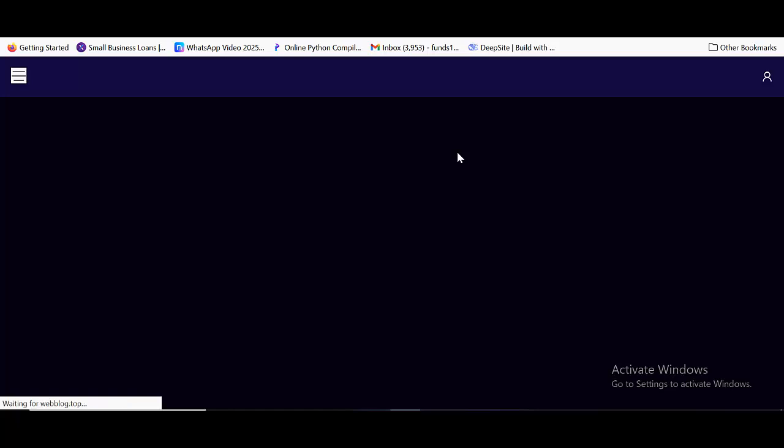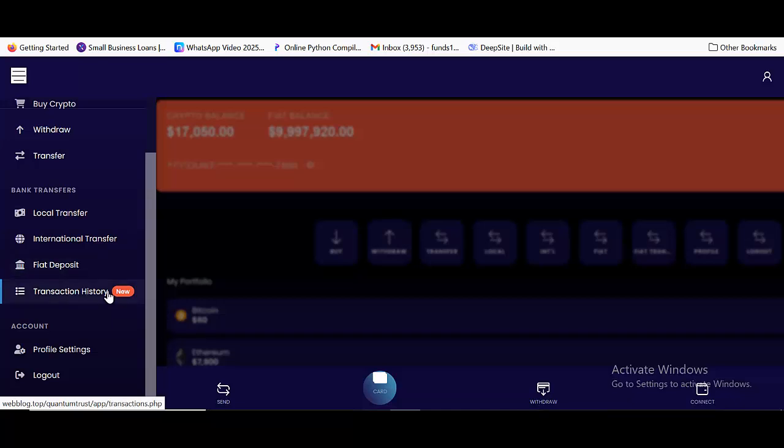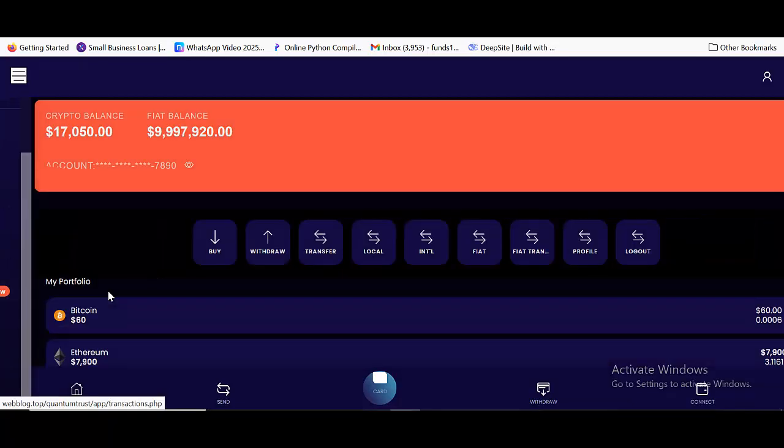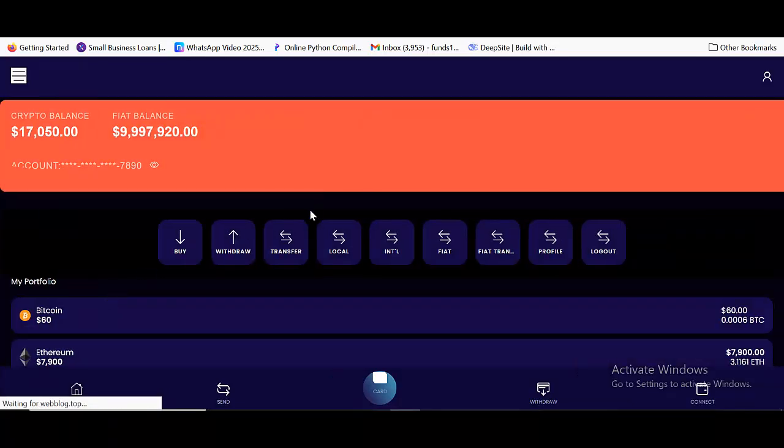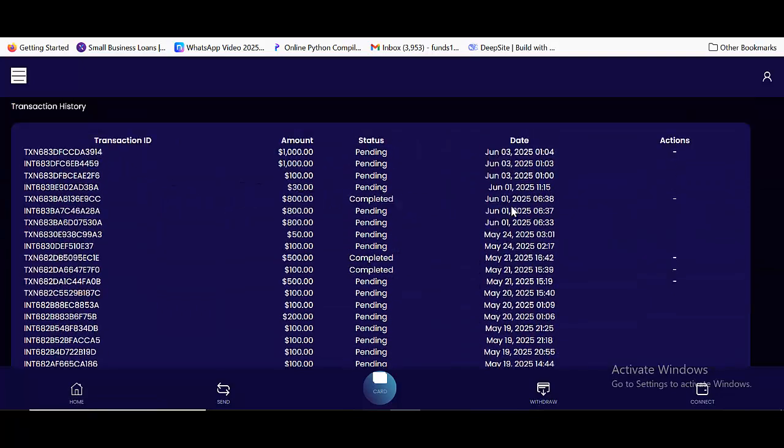Now let's check out the next feature on the website, which is our transaction history. Click on transaction history. Now you can see all your transaction history here. You can see pending, pending, pending. You can actually view your receipts. Click on that. The receipt is here. Just click on that part there. You can view your receipt. Just give it time to load.